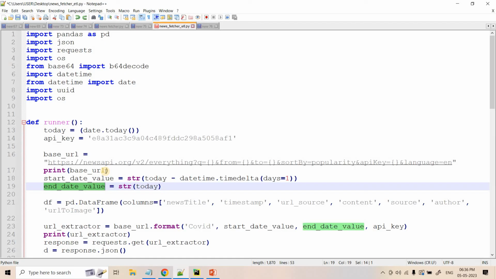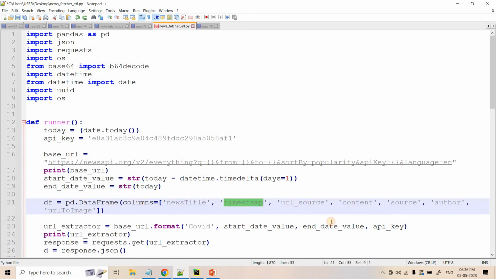That JSON data will be having different key value pairs. We are interested in specific key value pairs like news title, when the news got published, what is the source system, what is the content, okay, and then who is the author, is there any image associated with it, what is that, this kind of URL informations we are extracting.